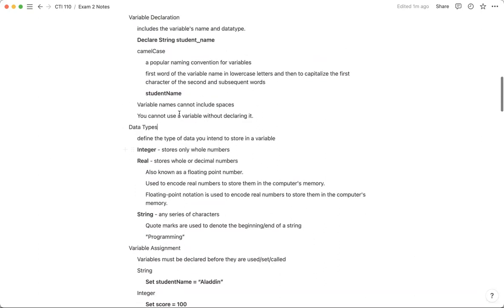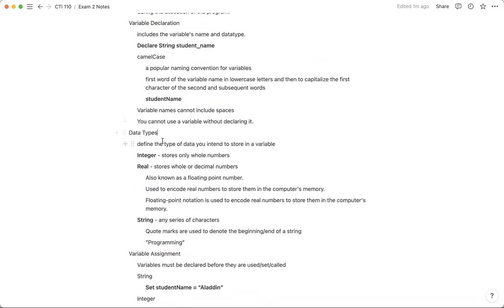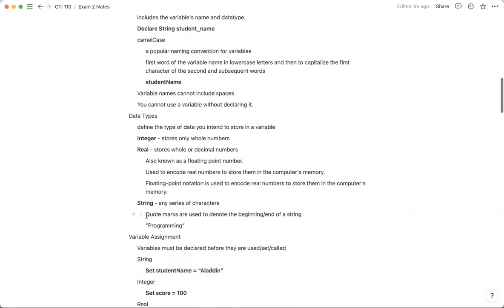Next up is data types. You can assign a variable to one of these three data types in Flowgorithm. There are many more, but for now, we'll just focus on these basic ones. So integer, which stores only whole numbers. Whole numbers would be 2 or 100, anything without decimals. Real means whole or decimal numbers. So real can store 2 or 2.5 or 1000.467, any decimal number.